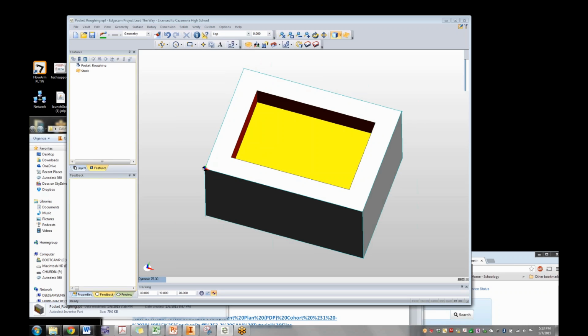Neat thing about, well, it's neat, but it can be a pain too. One feature with EdgeCAM is the fact that it saves most of your mouse clicks. That can be a good thing. It can be a bad thing. It's good if you hit the right ones. It's bad if you hit the wrong ones because it remembers them.